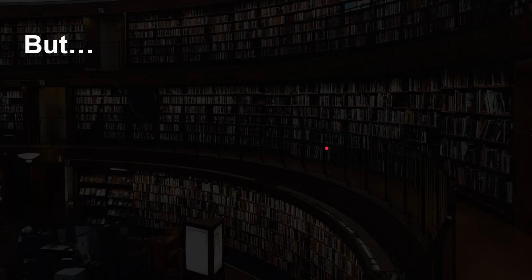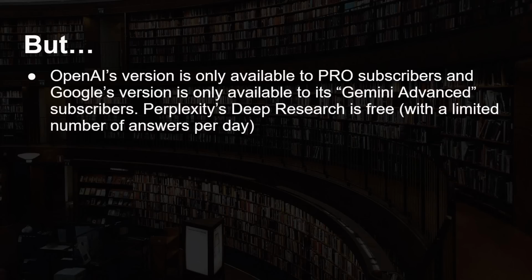Okay, so that all sounds great, but OpenAI's version is only available to Pro subscribers. Google's version is only available to its Gemini Advanced subscribers. So OpenAI's version will cost you $200 a month. Google's version is going to cost you like $20, $25 a month, whatever the current deal is there. The good news is Perplexity's deep research is free, but with a limited number of answers per day.